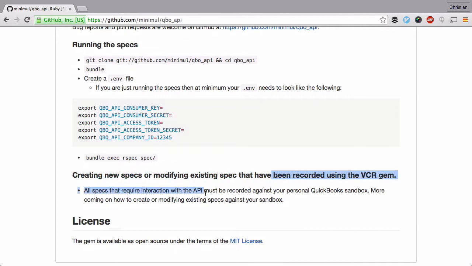Now these have to be against your sandbox. Not all the specs are recorded against the sandbox, but a good amount of them are. Now to do that, as mentioned previously, the VCR gem records these interactions and plays them back, which is just an amazing gem. So many advantages to that.